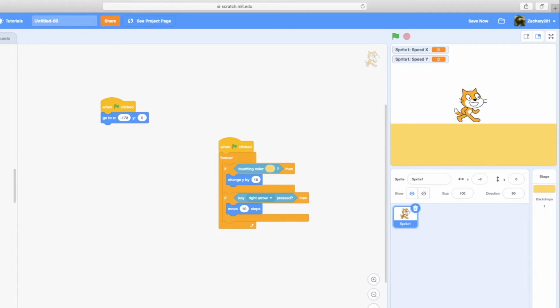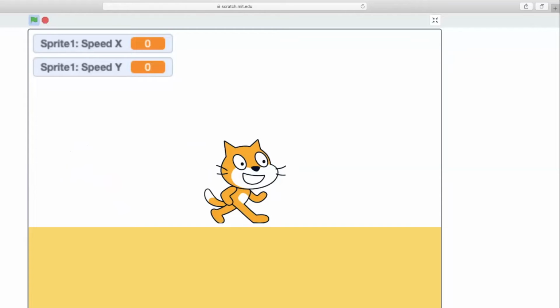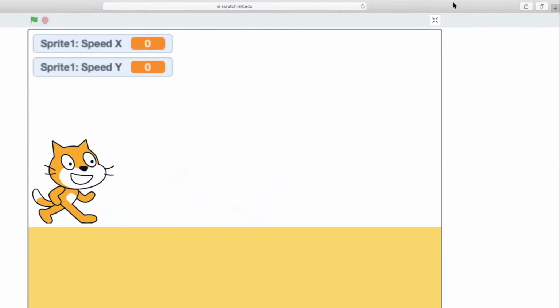So now put in another if then, but in that forever loop, not in the previous if then. An if key left arrow pressed, then there's two ways to do this. We could either change x by minus 10, but the easiest way is to simply put in a point in direction block, change it to minus 90, then say move 10 steps, and point in direction 90. Can we move? Yay! We can move! Eureka!